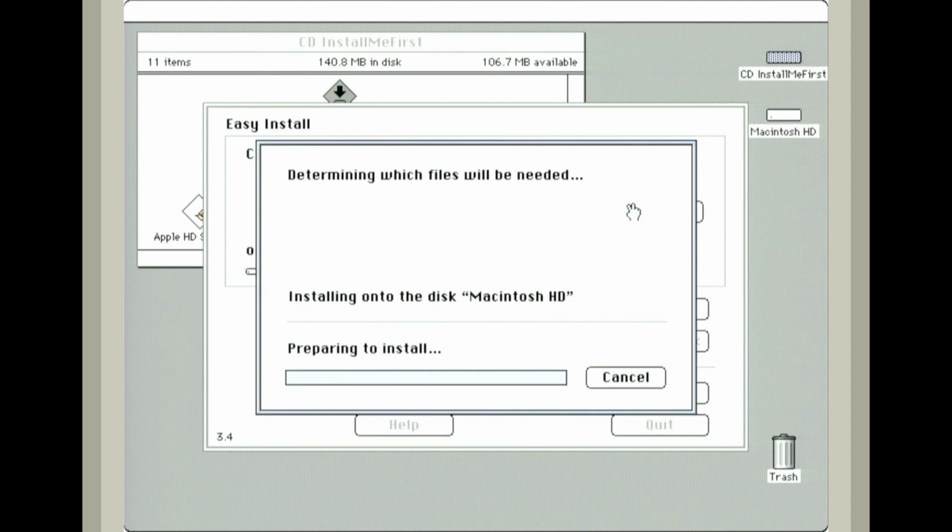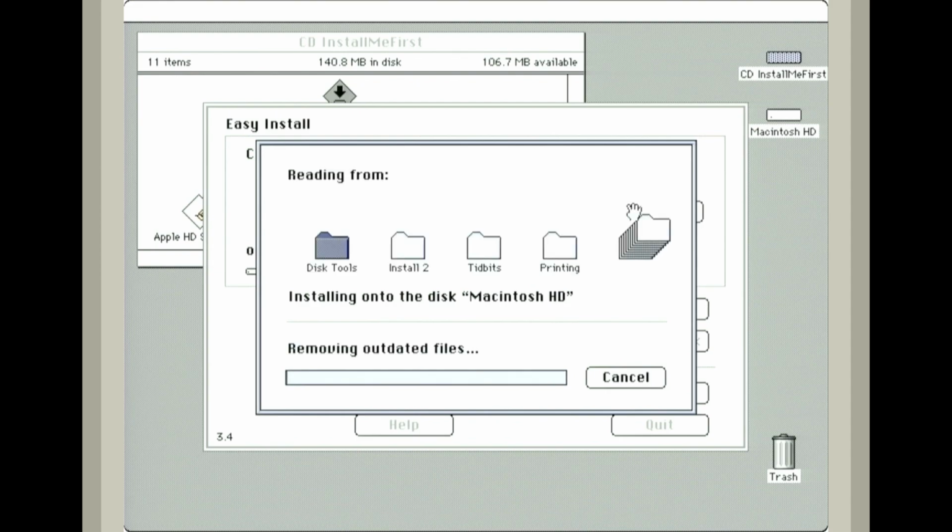Now it's going to analyze what files need to be put onto the drive, and it's going to go through all of these folders. In the past, you could have also had each one of these folders as an individual disk that you had to insert and then move on to the next one. You can see there would be about 10 disks to install this system. But having it all on one CD makes this a whole lot easier. So let's just wait for this to finish.